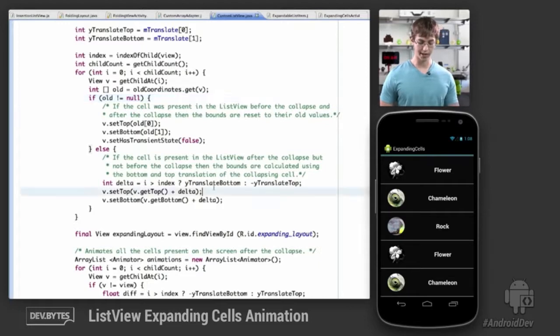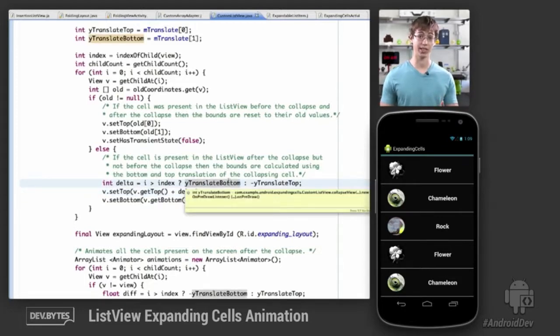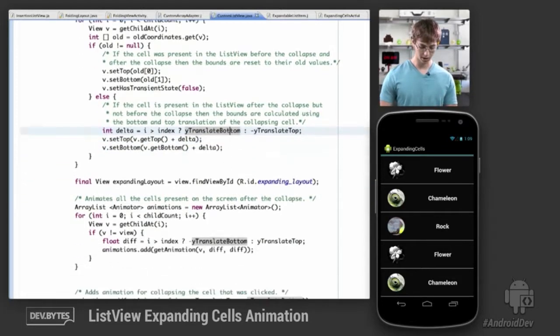But if I find that I don't have access to the old bounds of this cell, that means that this cell became visible only after the collapse of the view. So the collapse of the view actually made room for new cells to appear. But since I don't know what their old bounds were, I don't have a reference point from where I want to animate them. So I use the top and bottom translation values to account for that.